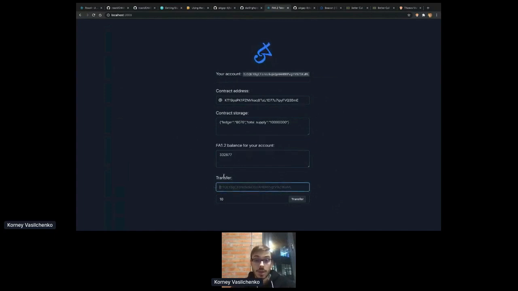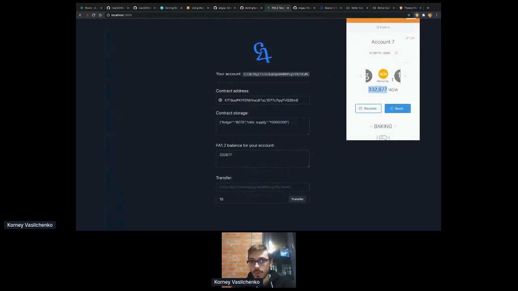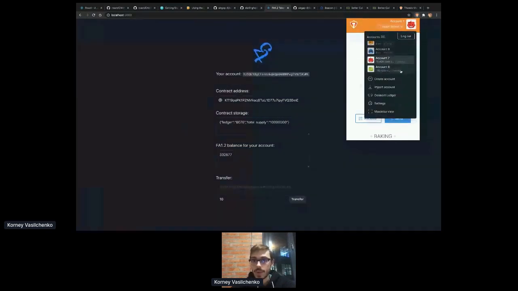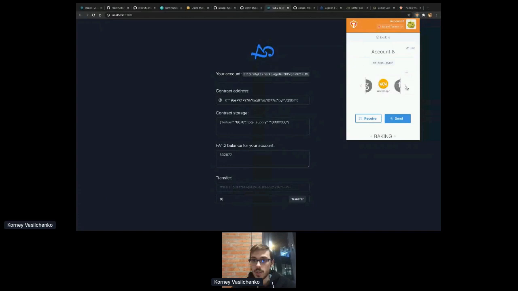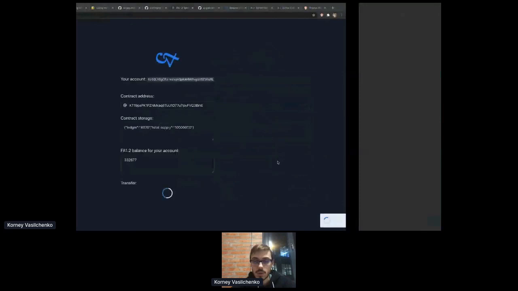So yeah, we can try transferring to our other account. Basically, I have this account with this enormous amount of workshop tokens, and I have another account where I don't have any tokens at all. So I want to copy this address to the clipboard and press transfer, so I can transfer 10 tokens to it.